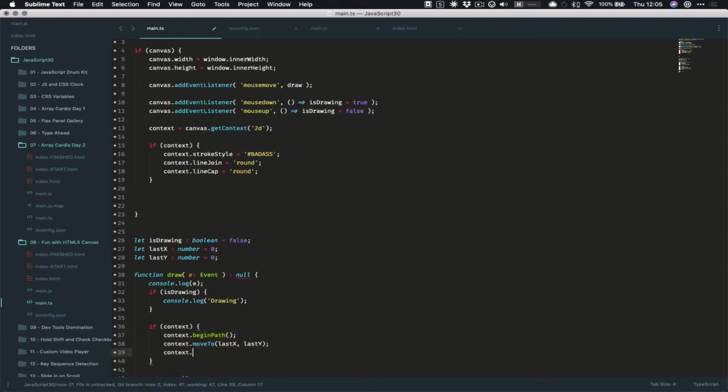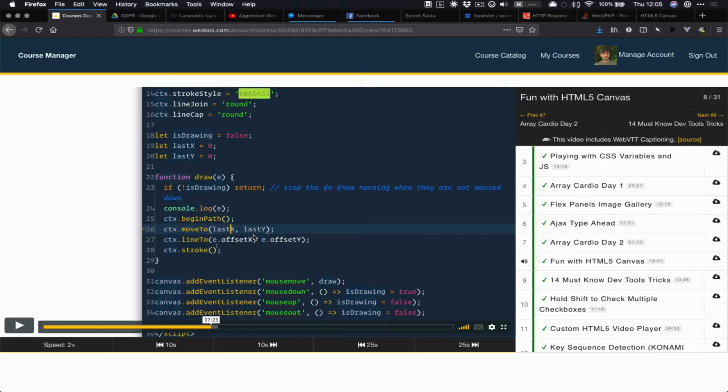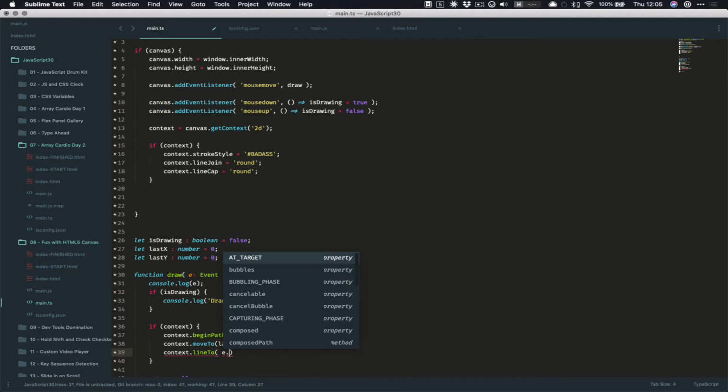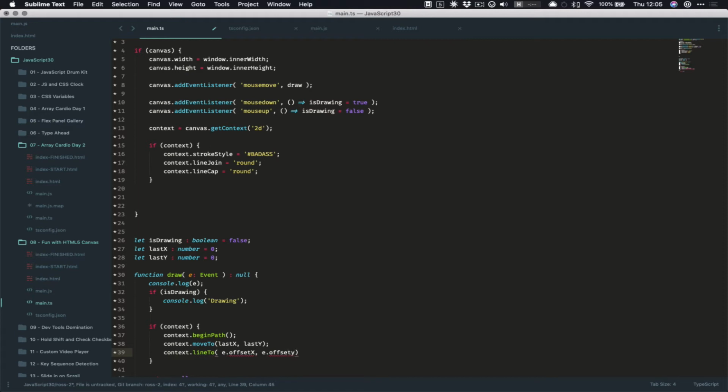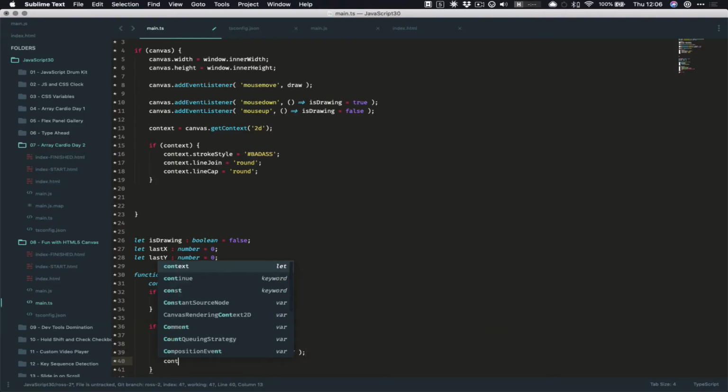So that's good, those errors have gone. If I have a context, I can do these things. I'm going to move to, and then I'm going to line to my event. I've declared my parameter to my callback to be of event type. So I'm going to line to e.offsetX and e.offsetY, and then context dot stroke.